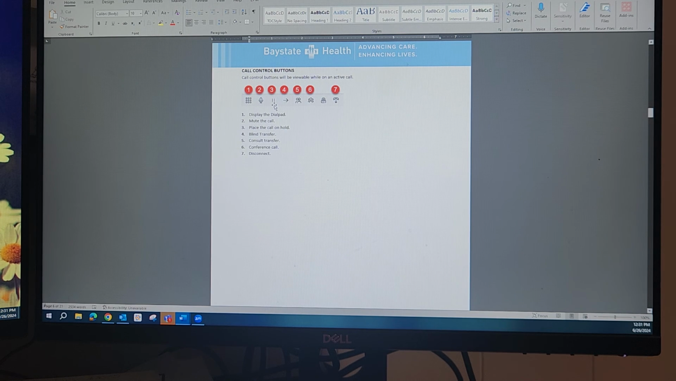This pause button allows you to put the patient on hold. The arrow to the right is for a blind transfer. The 2 people together are a consult transfer. The 3 people together is a conference call. And this last button over here with the phone with the downward arrow allows you to disconnect your call.